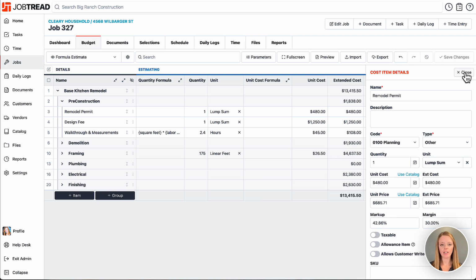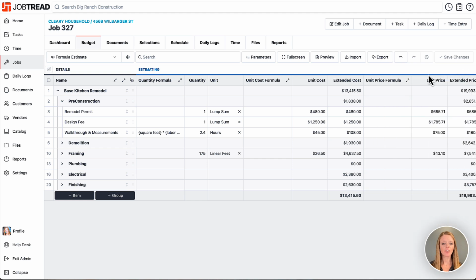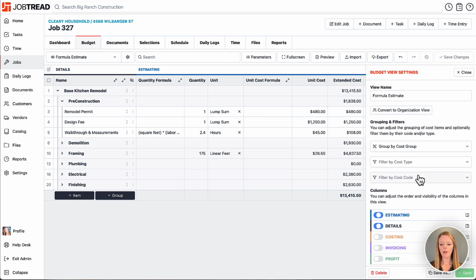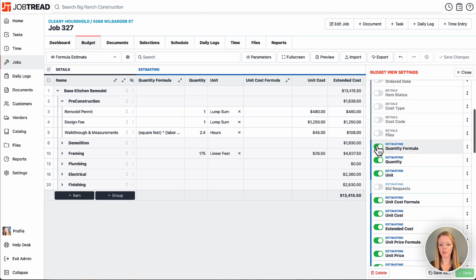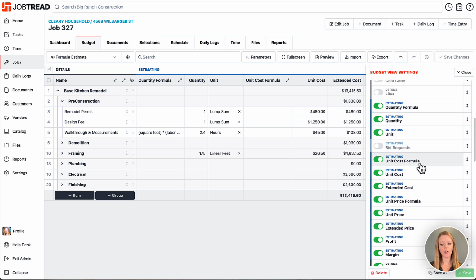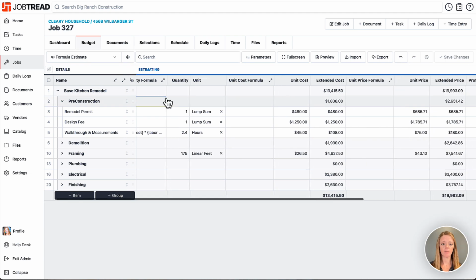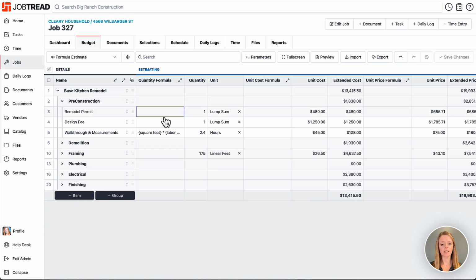Another place that you can add formulas to your cost items is directly in your budget view if you turn on your formula columns. You'll do that by clicking on this gear icon to open your budget view settings, and then you can scroll down and choose to turn on your quantity formula, unit cost formula, or unit price formula columns directly in your budget. I prefer to save this view as a new view, and in my case I just called it formula estimate.